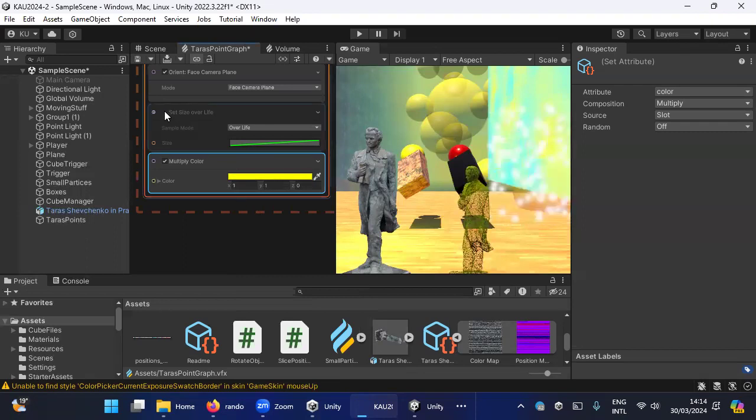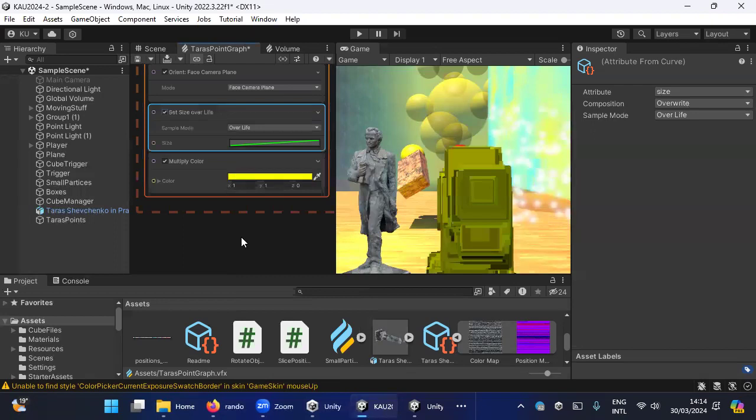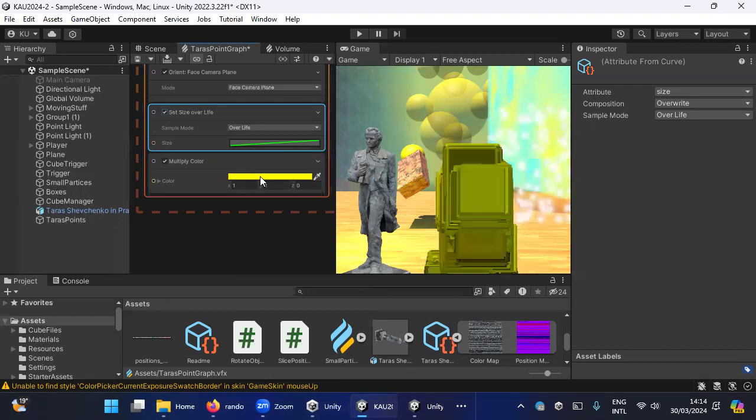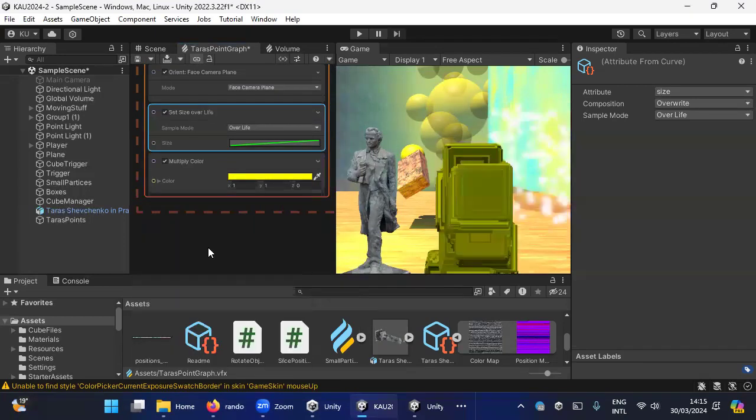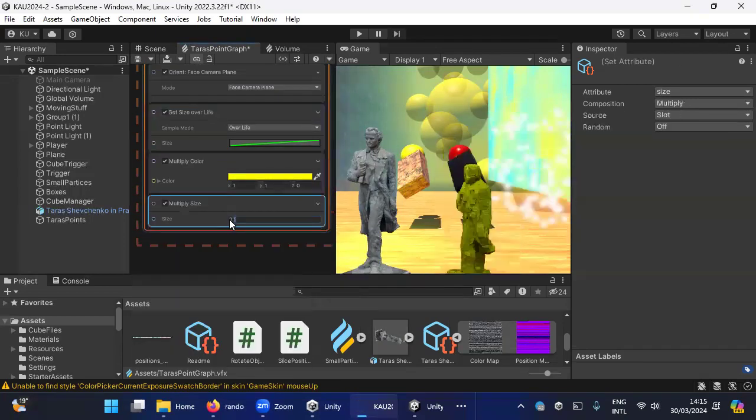You can also use this set size over life, but then the default is very large. You can again do something like multiply size and multiply it by 2.